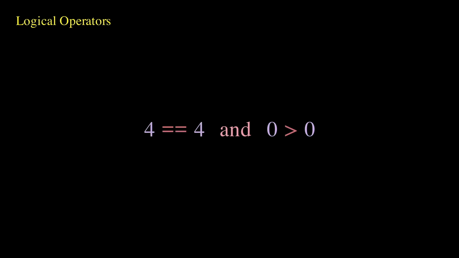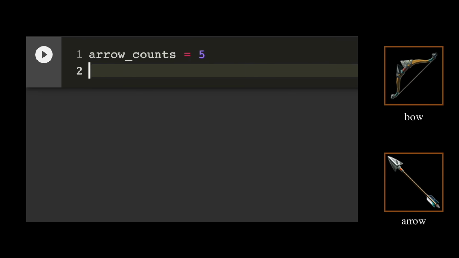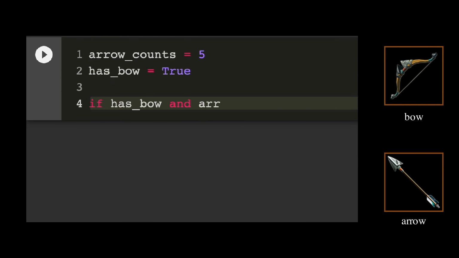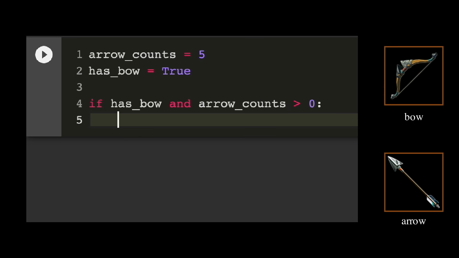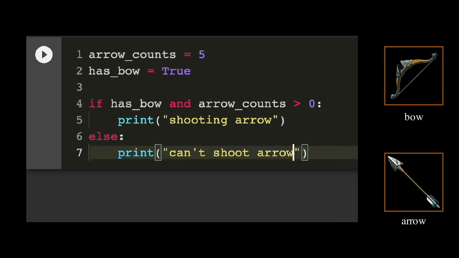This expression would evaluate to false. 4 is equal to 4, true. 0 is greater than 0, false. True and false would evaluate to false. Therefore, we can use the AND operator to encode our logic for shooting arrow. If has bow is true and arrow count is greater than 0, then we shoot arrow, else we cannot.